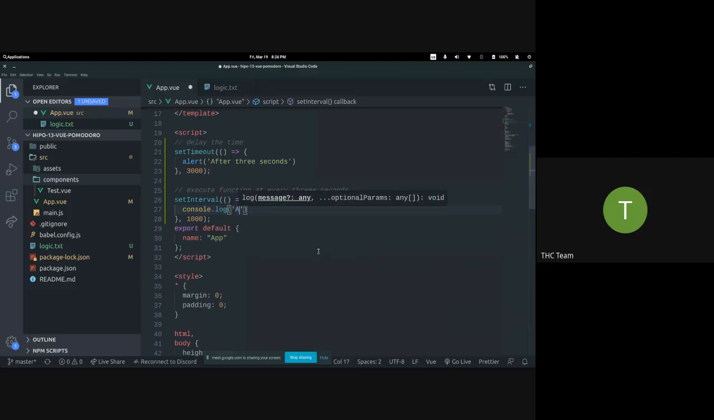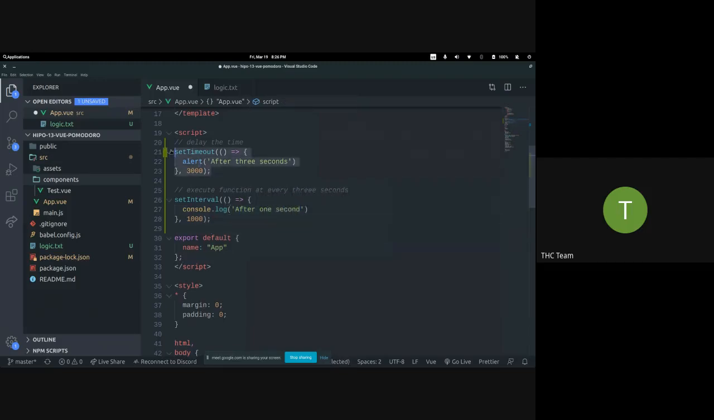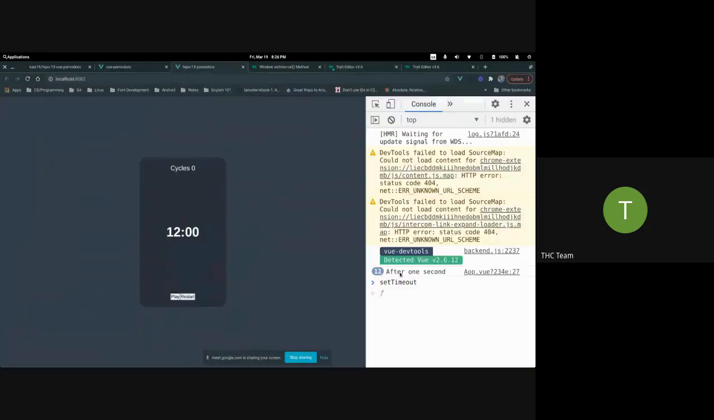What should I log after 1 second? Okay. Now I'm going to comment this one out and then save it. So this is going to run every 1 second right here. So every 1 second it is going to console.log this after 1 second, forever. Let me go back. Okay, and refresh. So you can see that it's going forever, every 1 second, after 1 second.